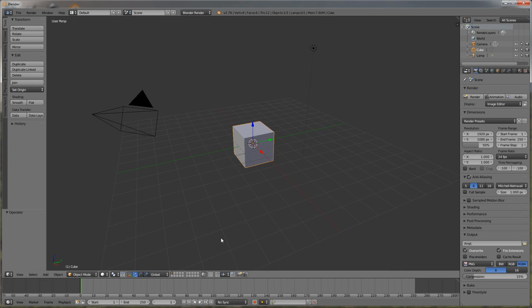So I think that this is pretty much all the important stuff regarding the interface.